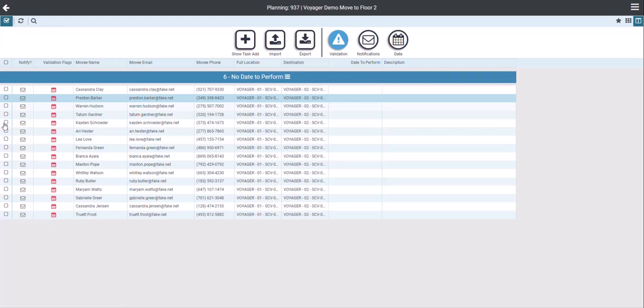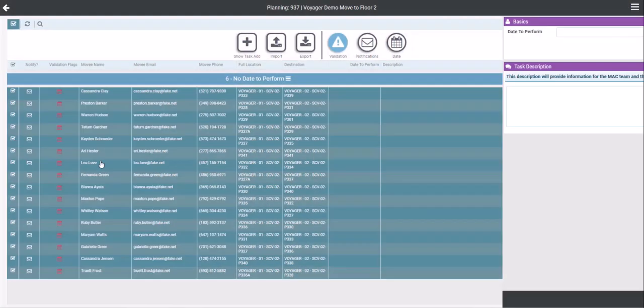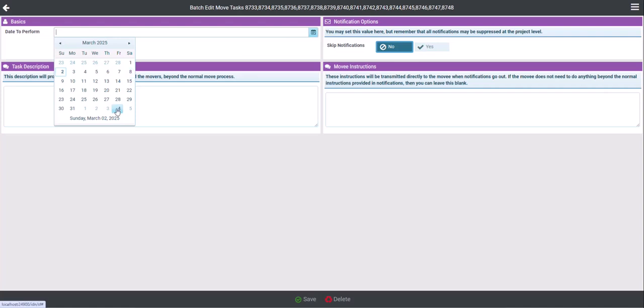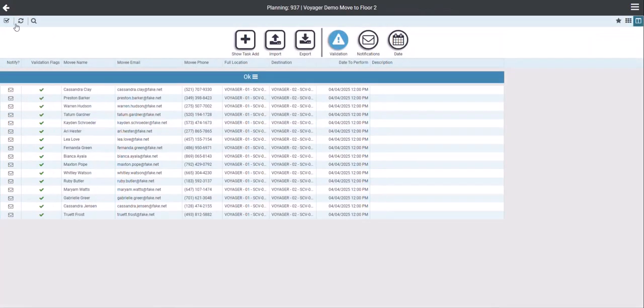Let's resolve that. I'm going to turn on checkboxes so we can do these all in batch. I'll say select all of them. I'll click on it. I'll say batch edit, and you'll see that there is a date to perform here. So let's say that's April 4th. I hit save. I can return to my list, and now everything is marked as okay.